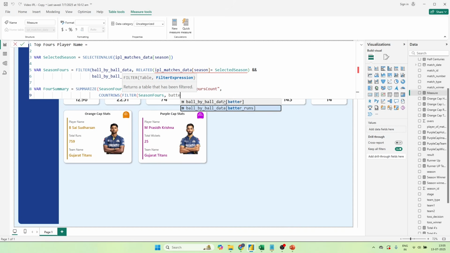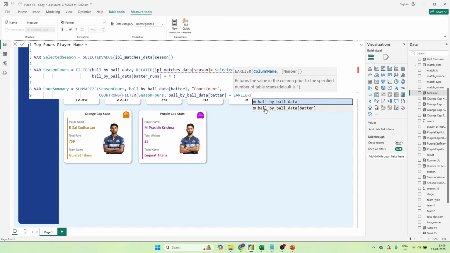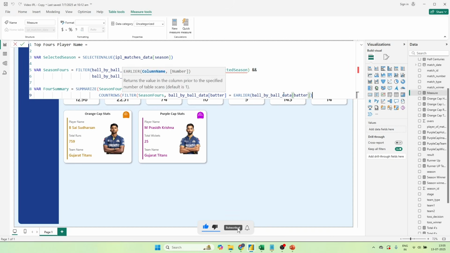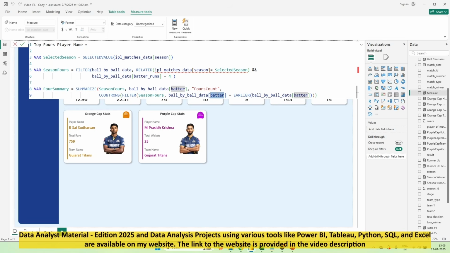It should be for batter, and batter should be equal to earlier batter. I will explain what this means. Close this bracket, and close the bracket for count rows. What I'm writing is counting all those rows where season fours, right? From this particular table, I'm bringing the batter where this batter should be equal to earlier batter.